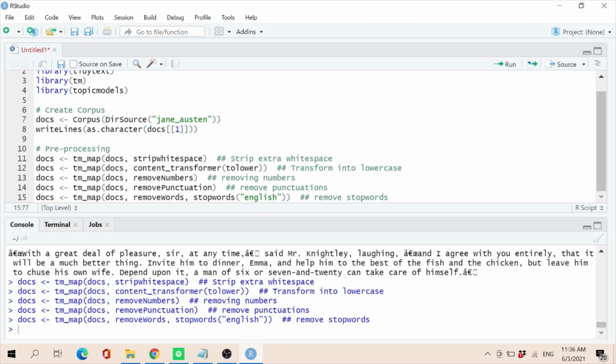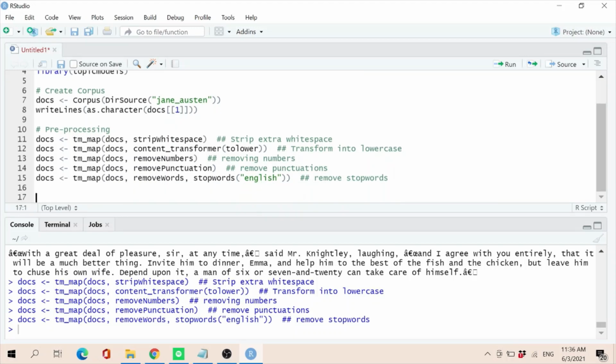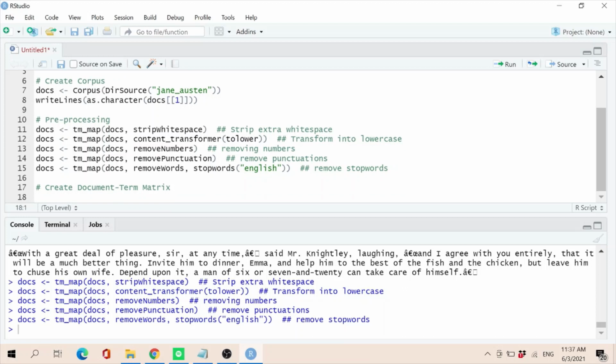Now that we have pre-processed the words, we're going to put them inside a document term matrix, where the number of times that a specific word appears in those series of documents in our corpus is counted, and the words are classified into terms. So here is create document term matrix. We'll use this function DocumentTermMatrix of docs, and we'll save this inside a variable called dtm.